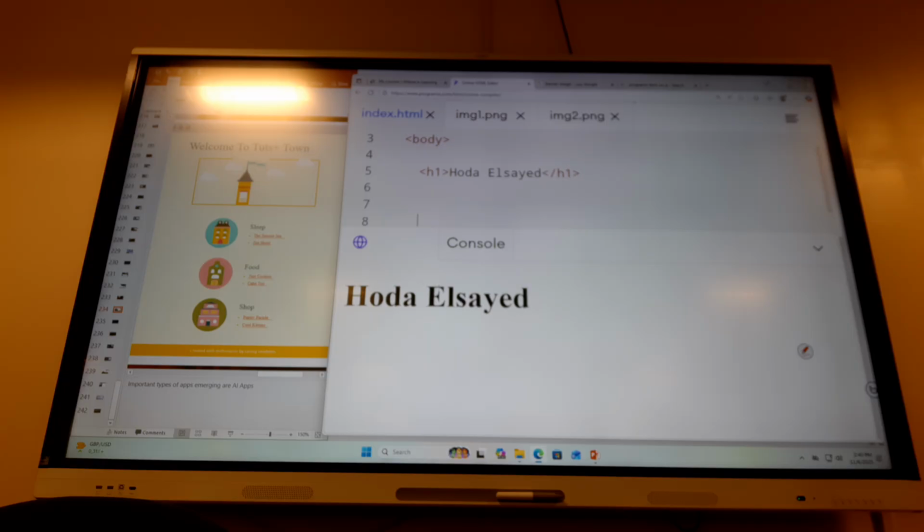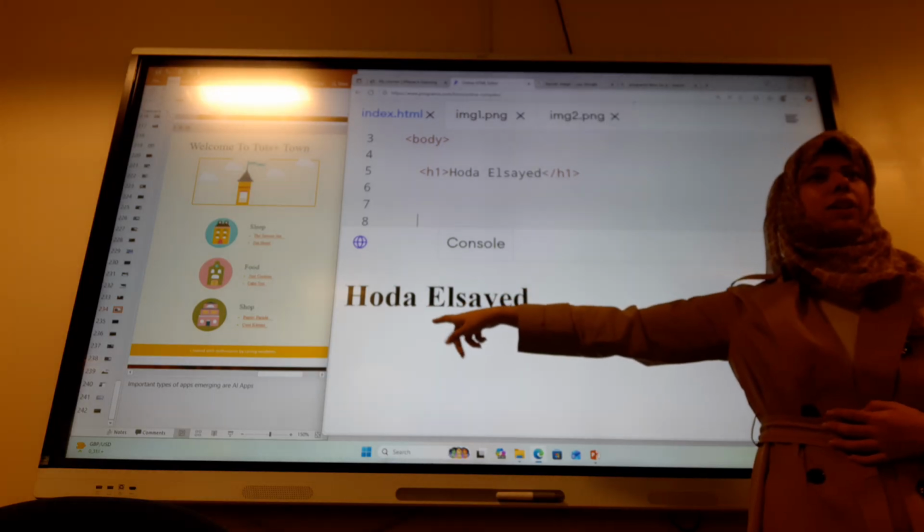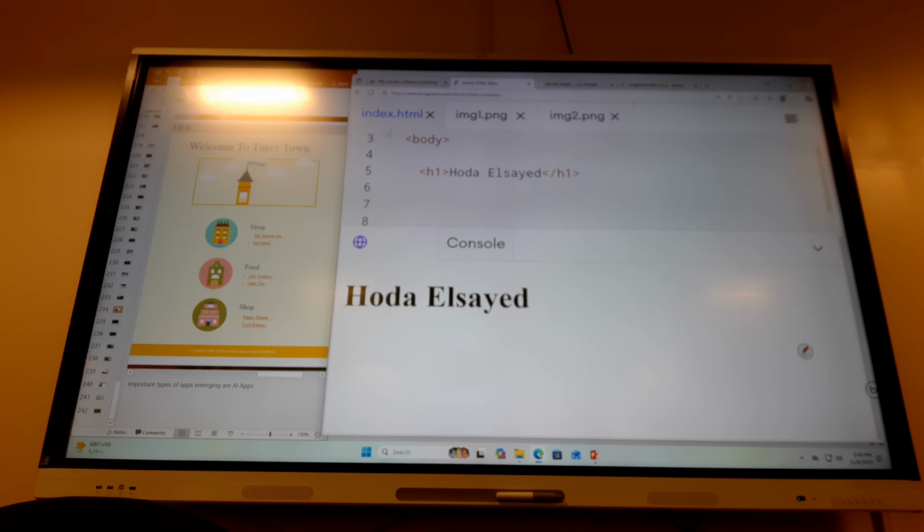Now this is the result. Let's assume I want to change the color of this text here. Is this an immediate response? Yes. That's why you don't have to run it or anything. You just don't need to.